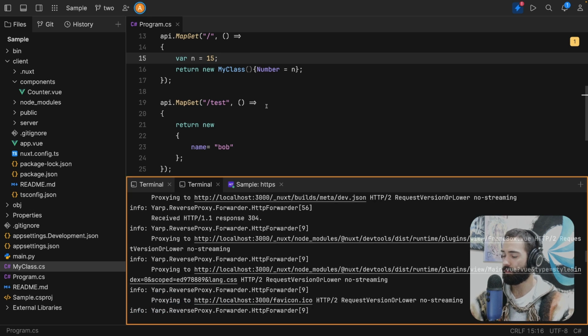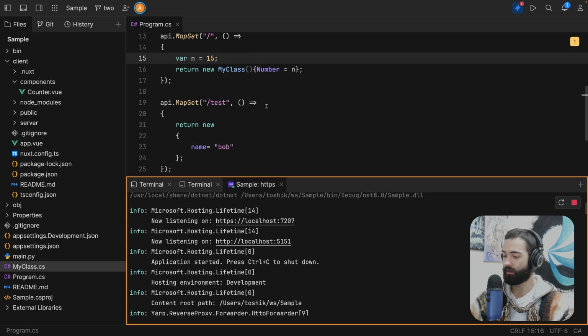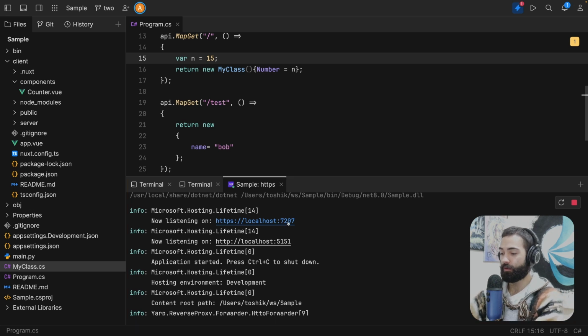Again, let me follow this guy and we're gonna navigate to sample.https. I don't know if these ports are exposed, so what I'm going to do is on the other computer, no, you're not going to be able to see it, but I'm going to go to HTTPS 7207, and it doesn't actually work. So port sharing doesn't work yet.